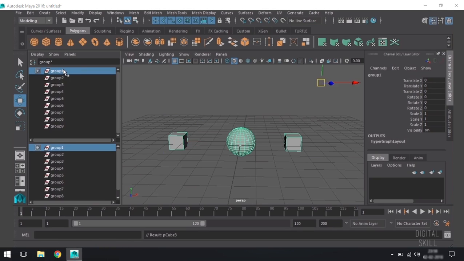However, we can use wildcards. And the wildcard in this case is just an asterisk. So if I put group asterisk, then it's going to show me all of the objects that match group. And whatever value is after group, it's going to ignore, but show me all of those. So in this case, I get groups 1 through 9.